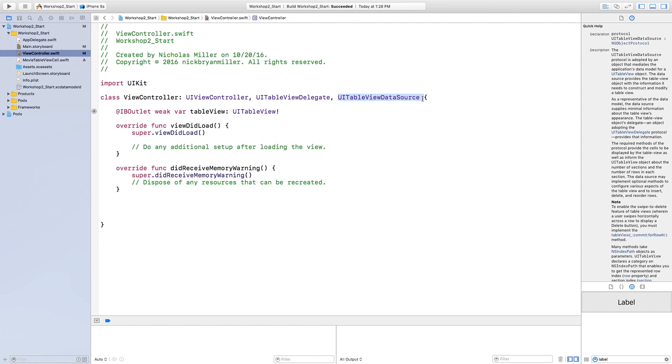What happens when the view controller is not conforming to the protocol? Well, that's fine right now. We haven't done that yet. We're going to fix that right after.